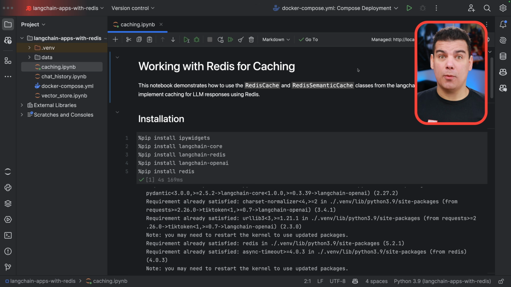In this video, I'm going to show you another use case, a very common one actually, about how you can leverage Redis with your LangChain applications for caching, which is arguably one of the best use cases for Redis. The important part is that I'm going to show you two different types of caches, the standard cache and the semantic cache, that you probably haven't heard of before, but I'm pretty sure you're going to love it.